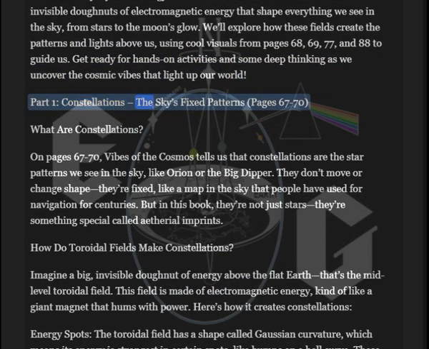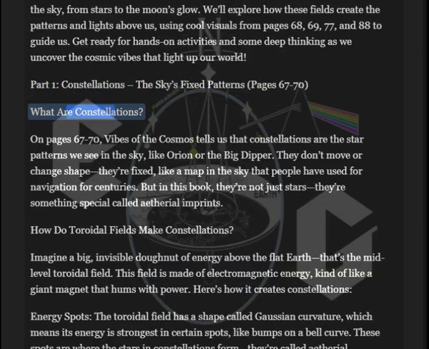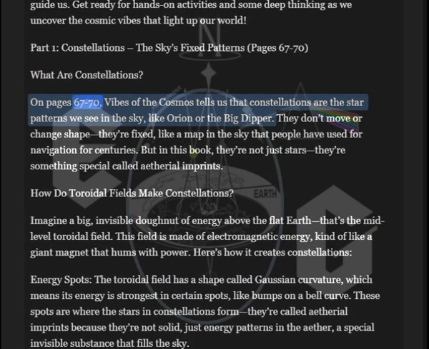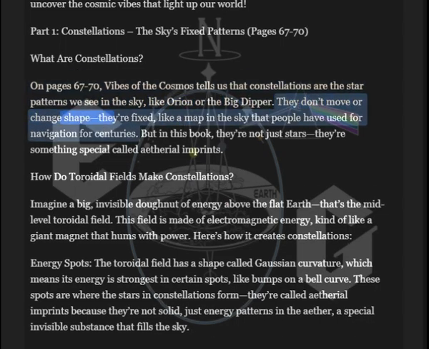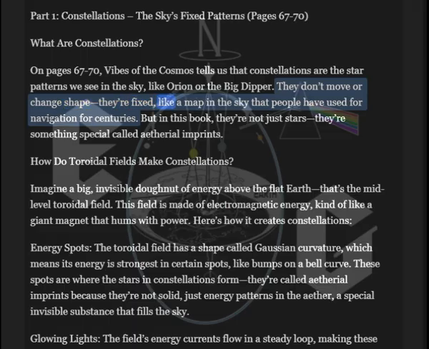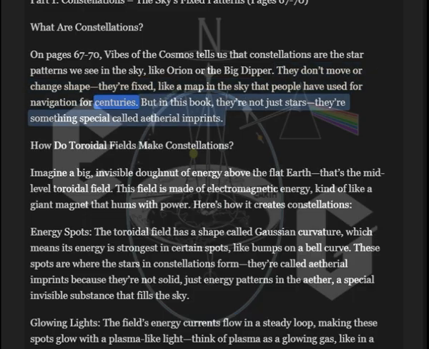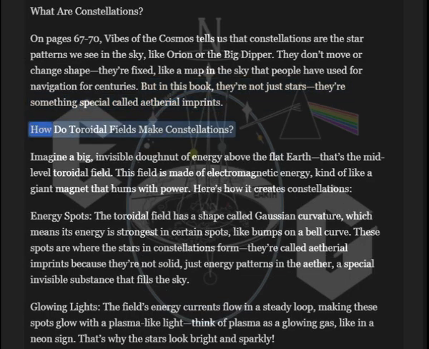Part 1. Constellations. The sky's fixed patterns, pages 67-70. What are constellations? On pages 67-70, Vibes of the Cosmos tells us that constellations are the star patterns we see in the sky, like Orion or the Big Dipper. They don't move or change shape. They are fixed, like a map in the sky that people have used for navigation for centuries. But in this book, they are not just stars. They are something special called ethereal imprints.